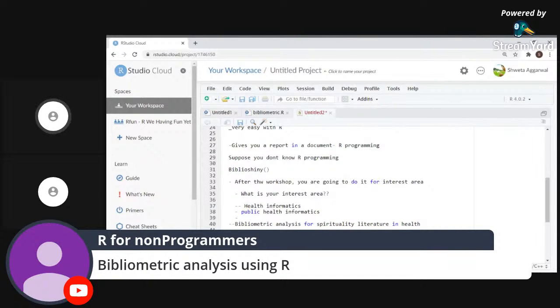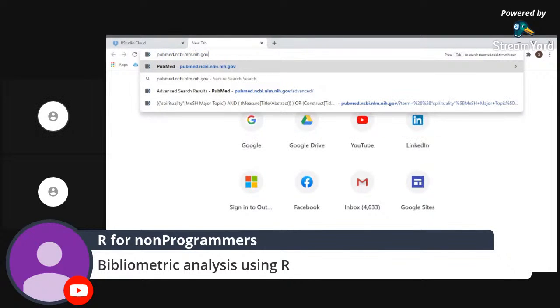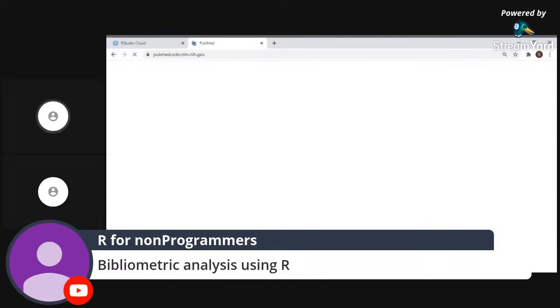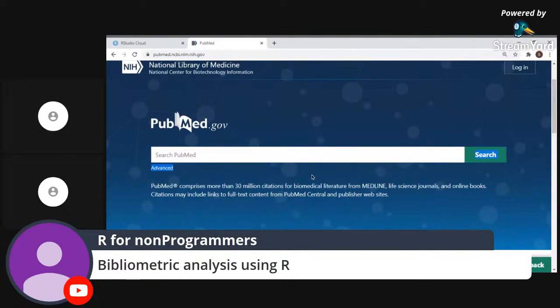So I will go to the PubMed website. This is the PubMed website, with all the journals related to PubMed. It has more than 30 million citations for biomedical literature from Medline, life sciences journals, and online books. So this is one of the most important databases in the biotechnology and health space.